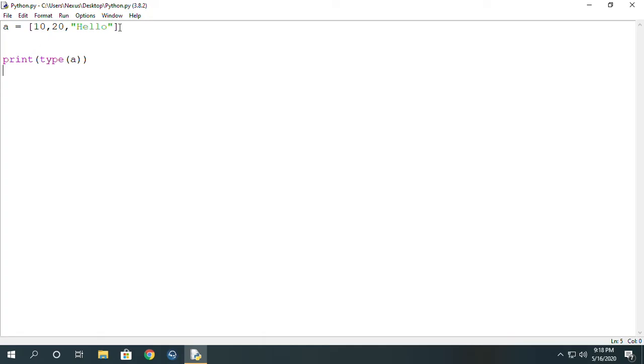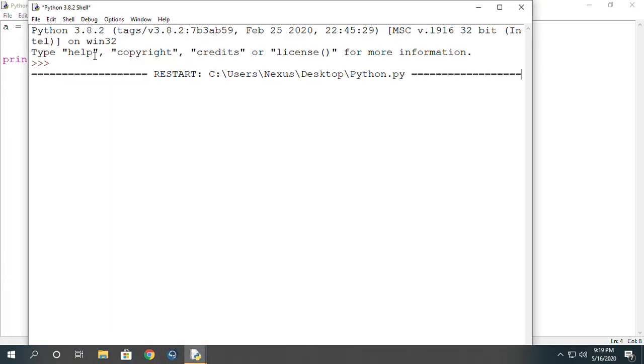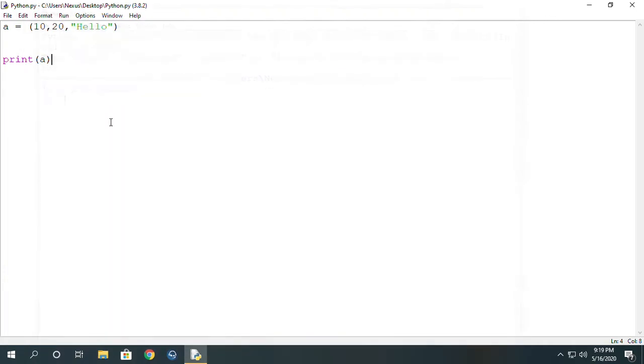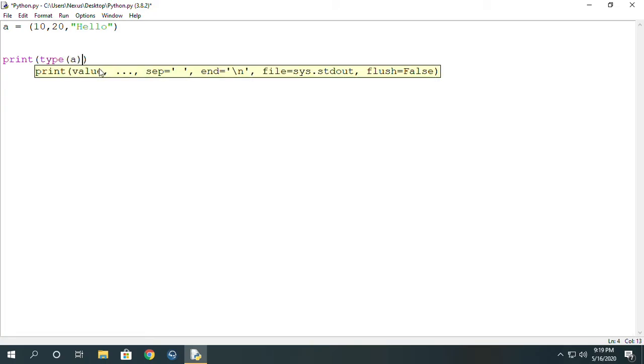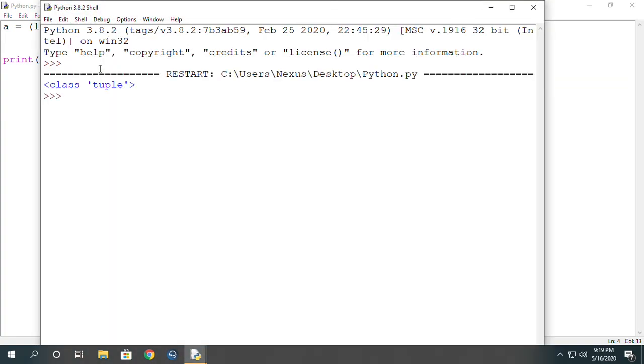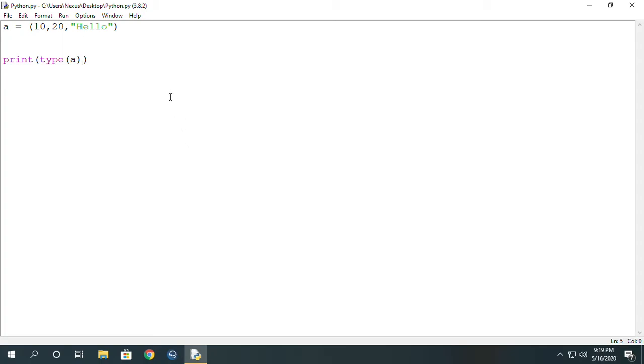Let's see what we can do for tuples. To change this into a tuple, we can just do that. Let's just print a for now. Hit F5, so it's printing a. All right, if we check the type of this variable again, yep, indeed it's a tuple. So here we go.